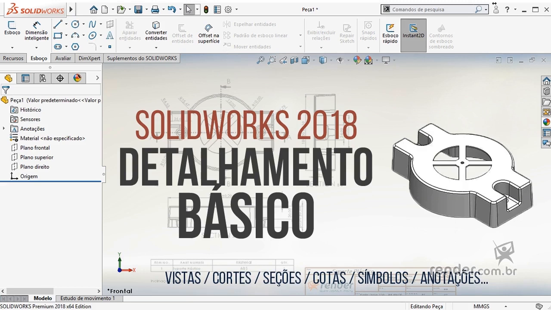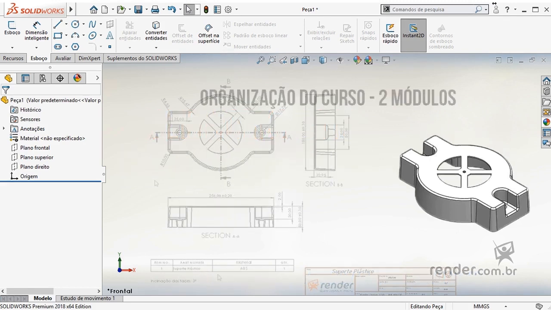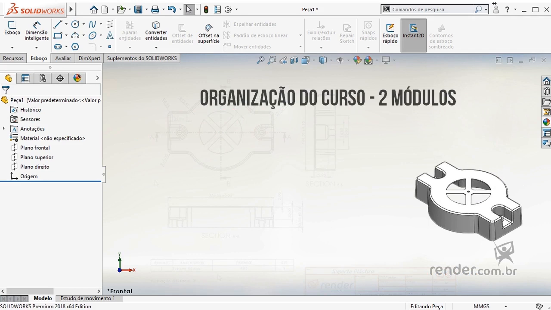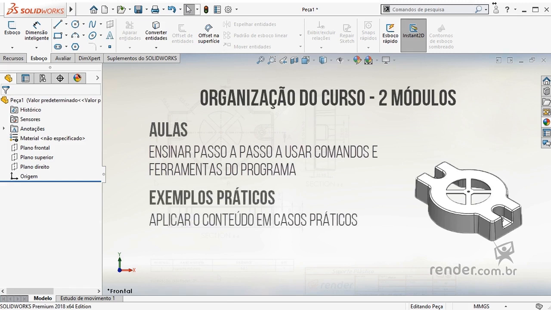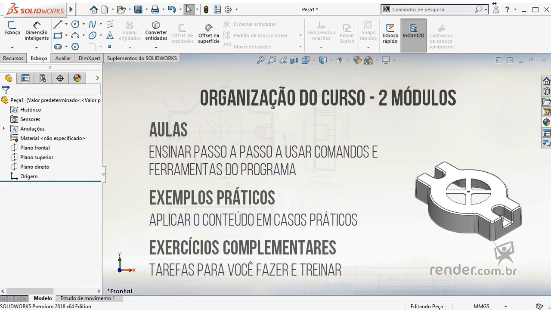In this first lesson we will see how the course is organized to facilitate learning. Come on, let's go. This course is organized in 2 modules, which contain classes, where we teach step by step how to use program commands and tools. Practical examples, where we review the content, performing case studies, and exercises, which are tasks for the student to do and train.